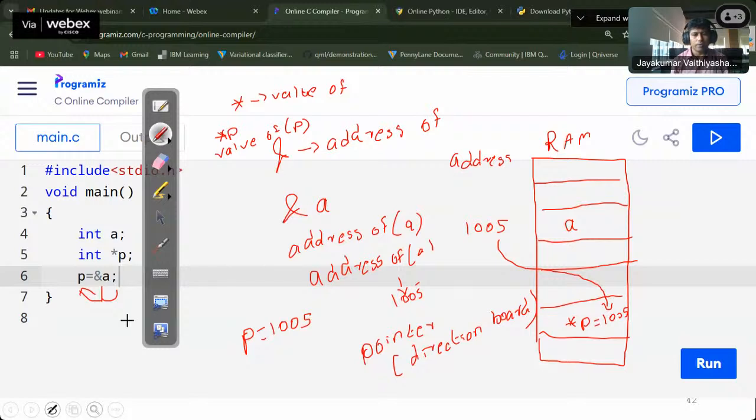P is a pointer variable, that's all. If you refer only to this location, that is P. If you are referring to 1005, it means star of P. Are you able to get the difference? P is a pointer variable, star of P is the value of the pointer variable. So go through this slide. If it is clear, we can move.